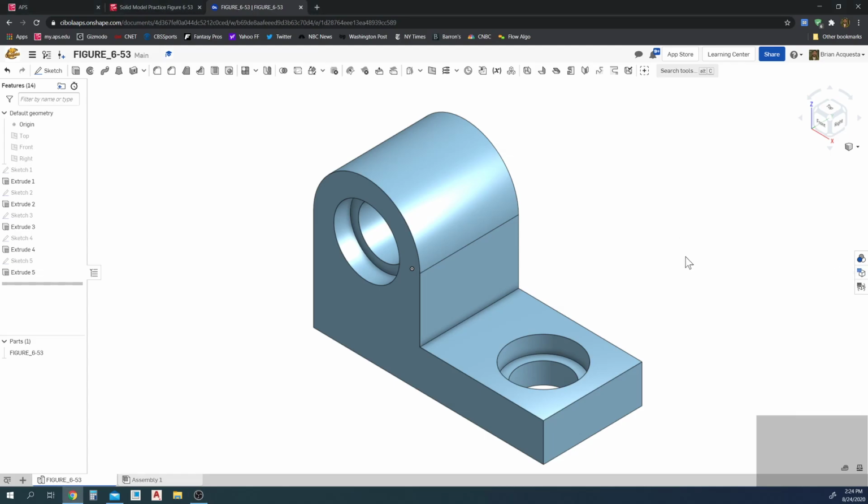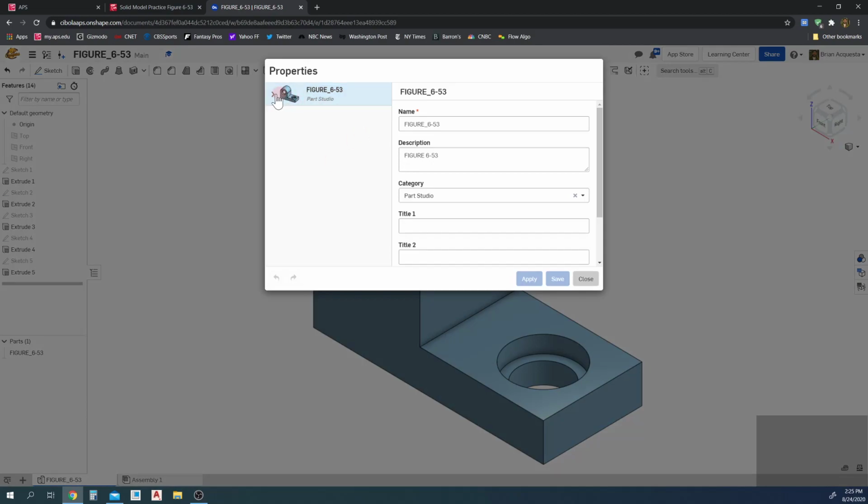Hey everybody. In this recording, we're going to talk about how we create detailed drawings in Onshape. I'm using figure 653 here as the example. To begin, I want to make sure that all my properties are set. So if you have not set the properties, we need to do that.